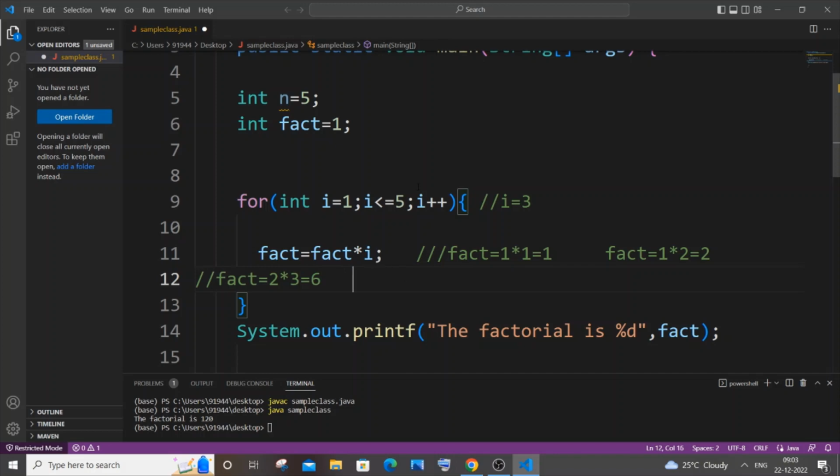It goes again, i gets incremented, i is going to be 4. The previous fact value is 6, so it's going to be 6 asterisk i, where i is 4, which is going to give 24. Then i plus plus, i is going to be 5, and it goes again. The previous fact value is 24, so it's going to be 24 asterisk i, which is 5 in this case, and it's going to give 120 at the end.